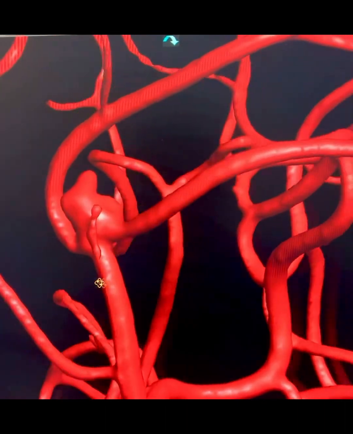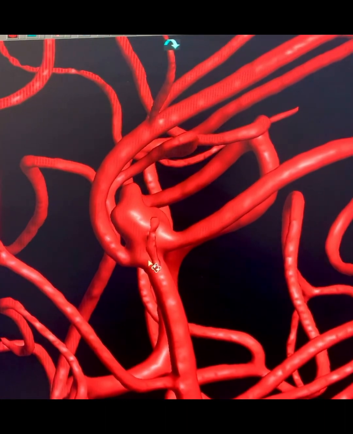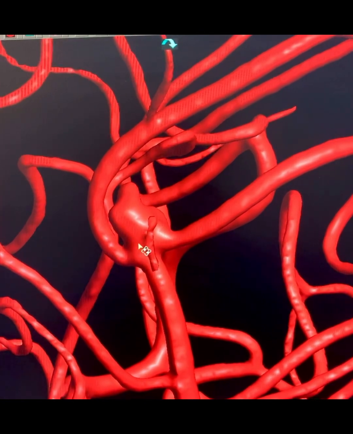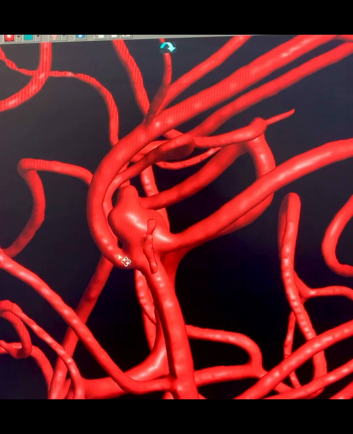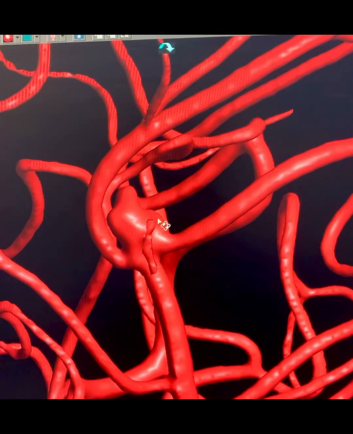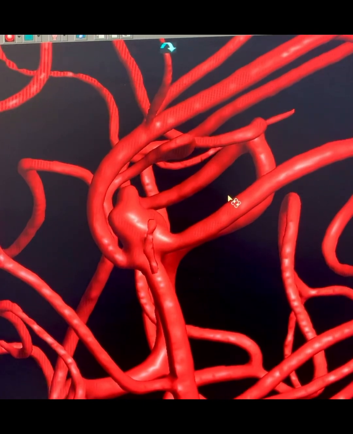So what we'll try to do is we will just put a stent from here to here, and we will ensure that the stent is protecting this branch as well as the other branch, and then we will get a nice base over here and try to coil it. So that will be our plan.